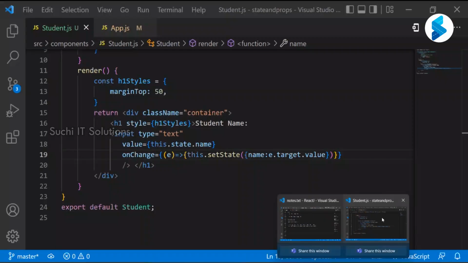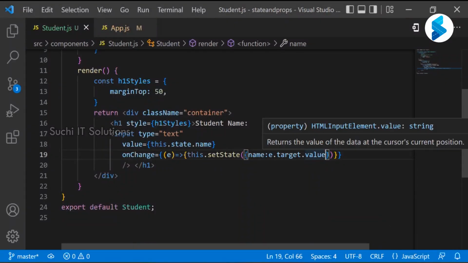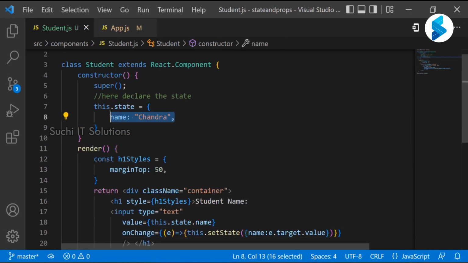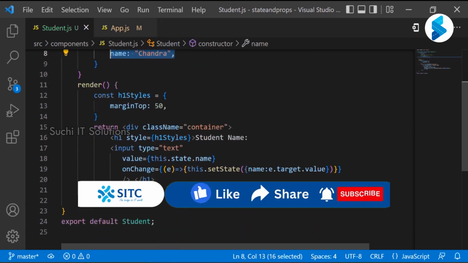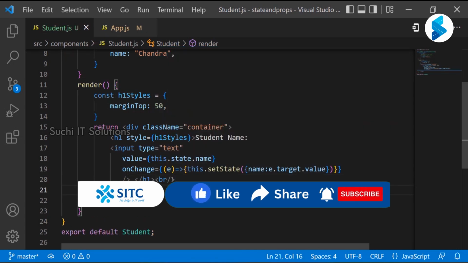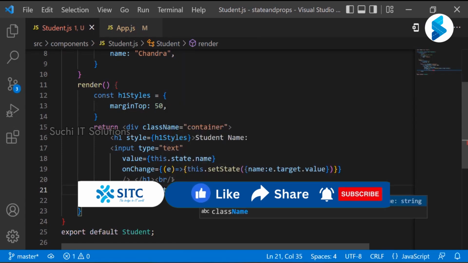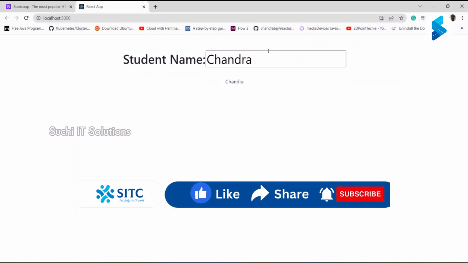What is the proof? Whatever you change here, that value comes to here. For understanding and proof purposes, I'm going to use a break, that means moving to the next line. Here at paragraph level I need to use this.state.name. Now go here. Whatever the name is, we can see at the paragraph level now.